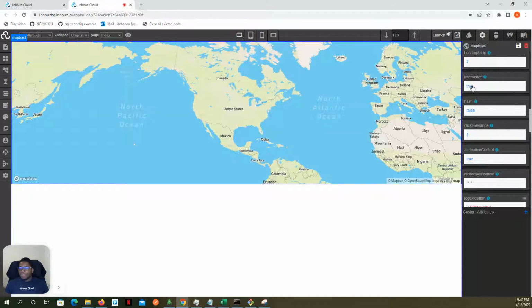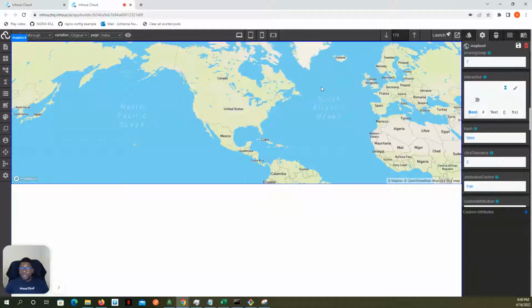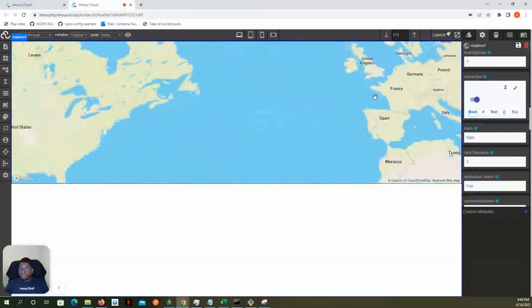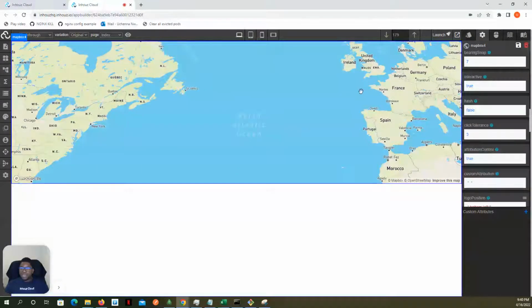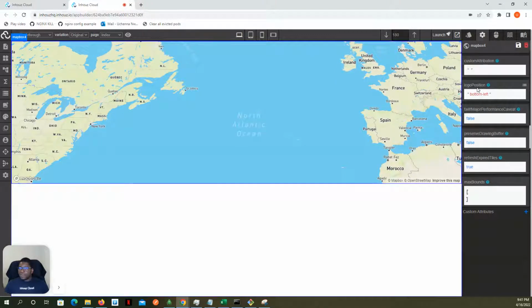So the interactive option here is basically just, do you want this map to be interactive? If I toggle this off, see my map is no longer interactive. If I scroll up, scroll down, nothing happens. If I toggle this back on, and I scroll, it's now interactive. You can even see that it gives me a different cursor that indicates this is an interactive map. So there's a bunch of configurations. Logo position, it's bottom left by default, but you can put it wherever you want.